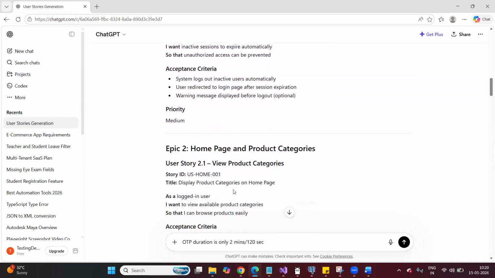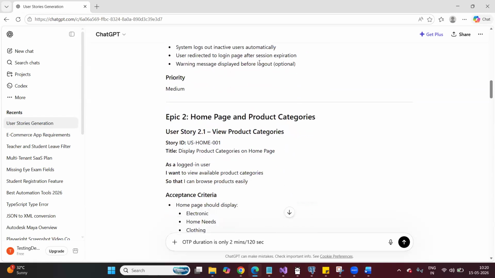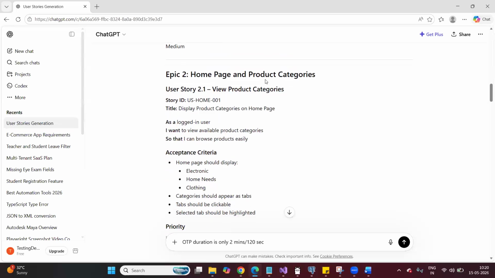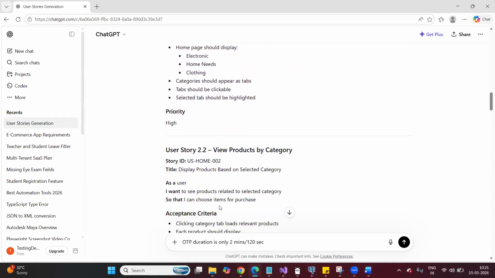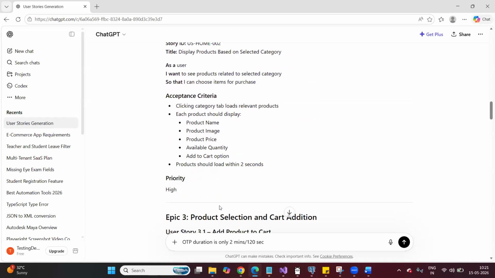And the login, okay, it is successful, and then logout, then it should log out successfully. Now the products, electronics, and everything is done. The product should be loaded in 2 seconds. So we cannot specify it, right?